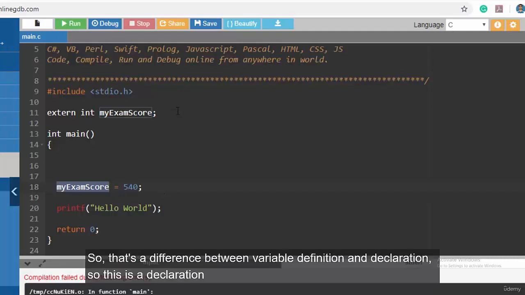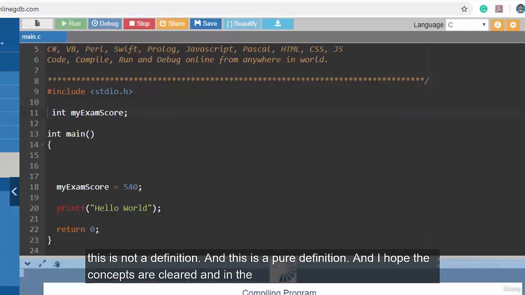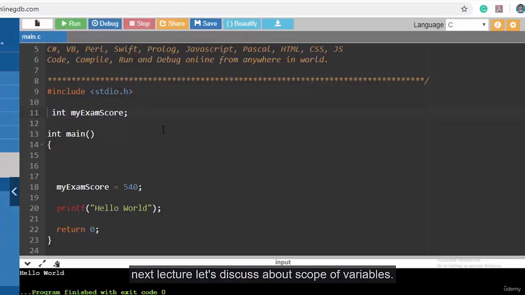So that's the difference between variable definition and declaration. This is a declaration. This is not a definition. And this is a pure definition. I hope the concepts are clear. And in the next lecture, let's discuss scope of variables.